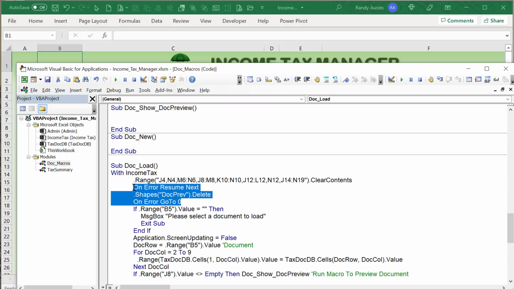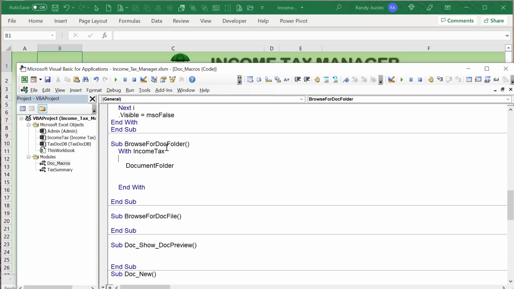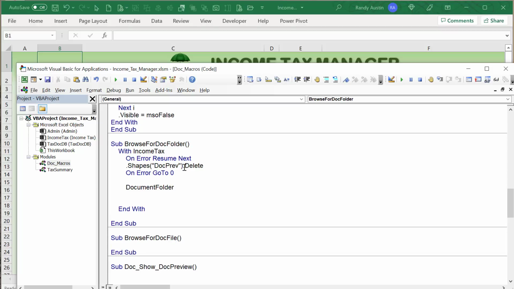So I want to copy this here. Basically, when we were loading a brand new one in, we want to delete any previous one, right? So all that's going to do is delete any previous document preview, so we can add that in. Okay, so now I want to make sure that we have the right document folder. That's what we're going to focus on first.